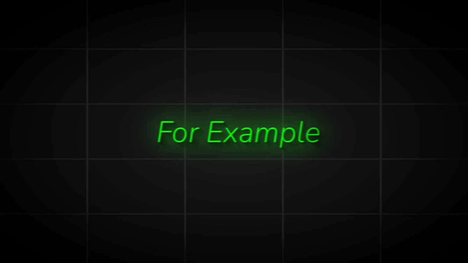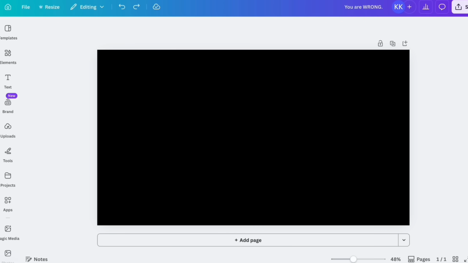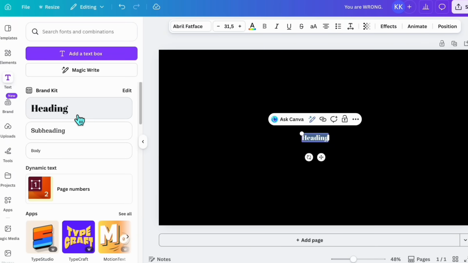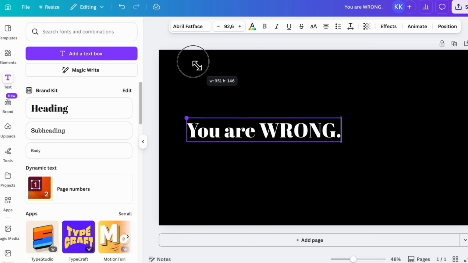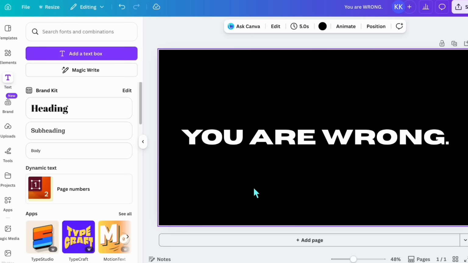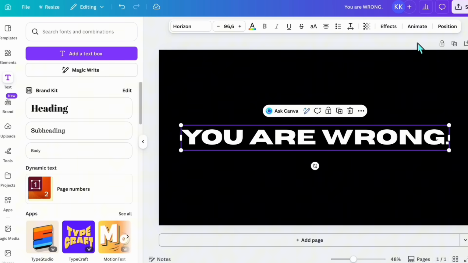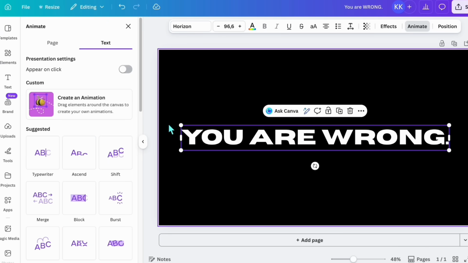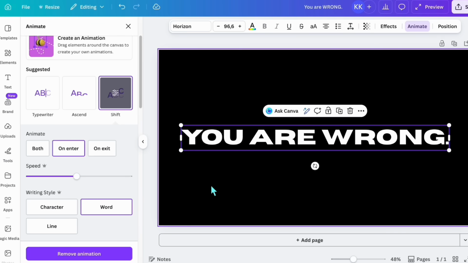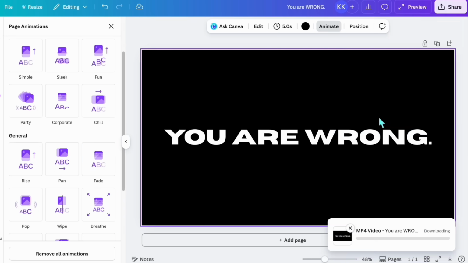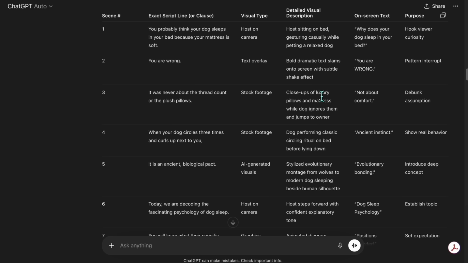For example, to create the first text overlay, open Canva and add text on a black background. Copy and paste the text. Choose a bold, YouTube-style font. Use a large size, high contrast, and a clean layout. Add a simple animation, then export it as a PNG. Done in 2 minutes. Now let's create the next scene using stock footage.